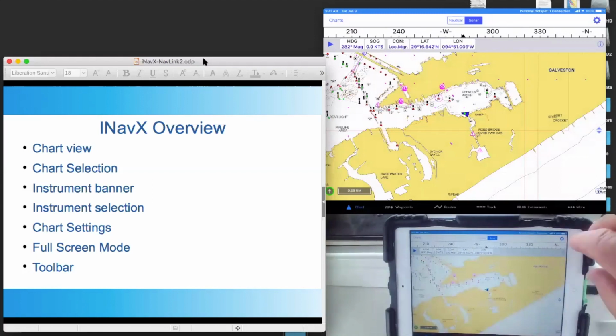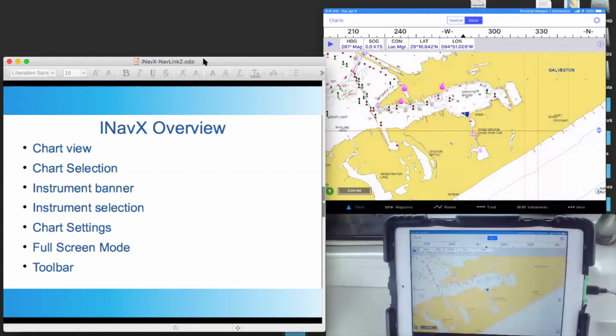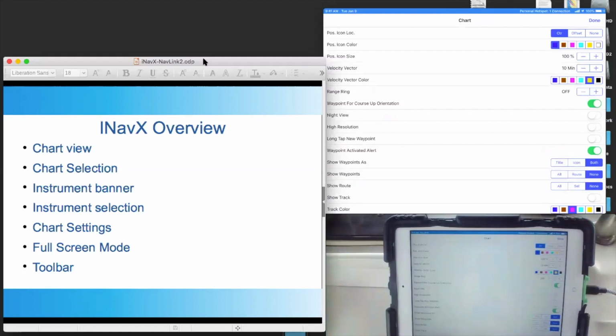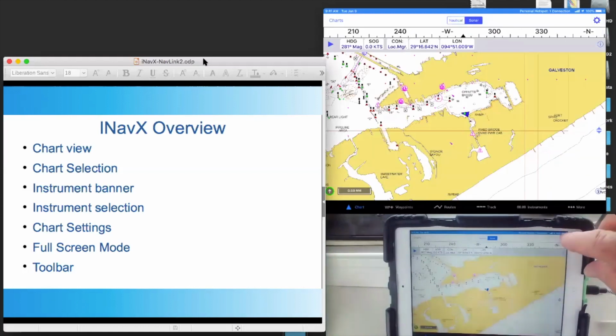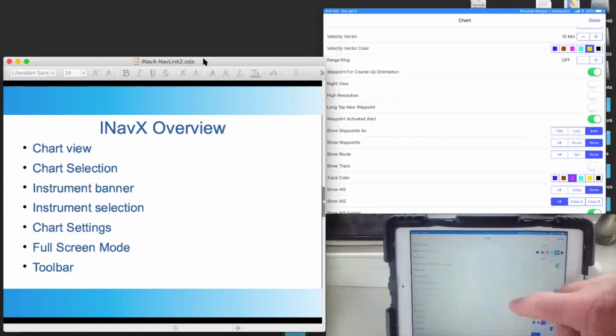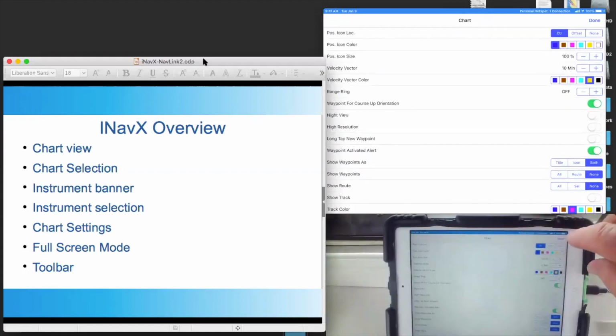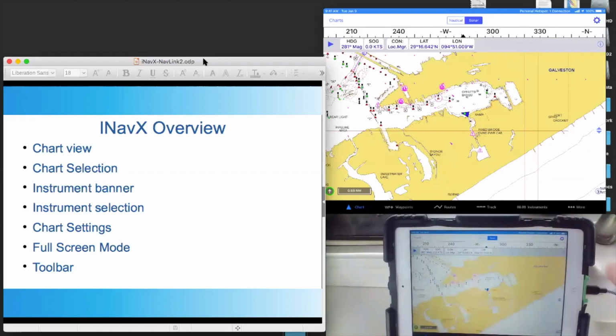There are also a lot of things that you would be managing for your chart using the chart settings, which is the gear icon here in the upper right hand corner of the chart. We'll be dealing with a few of these in a little bit, but this is where the chart settings are found.